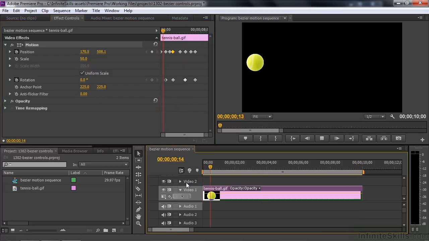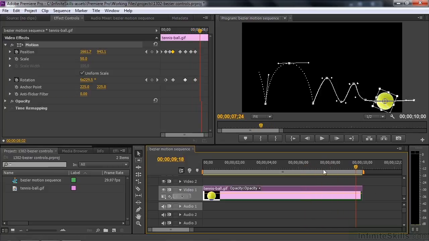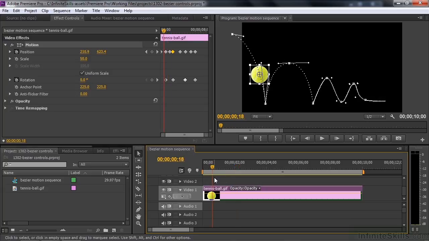So let's watch this now. Here we go. Starts rotating once. Now it's going to rotate twice from there to there. Rotate three times from there to there. Now it's going to rotate twice as it rolls off the screen. So that, folks, is how you use Bezier curve handles, Bezier controls, to control motion here in Premiere Pro.